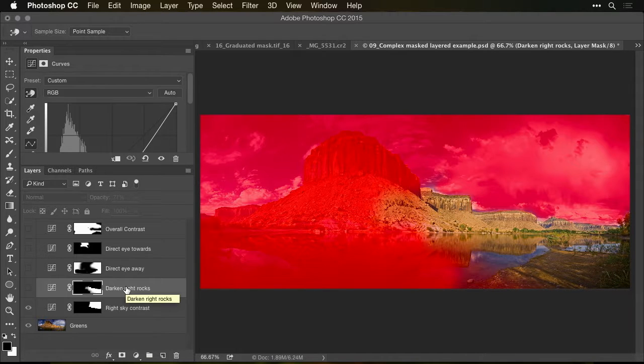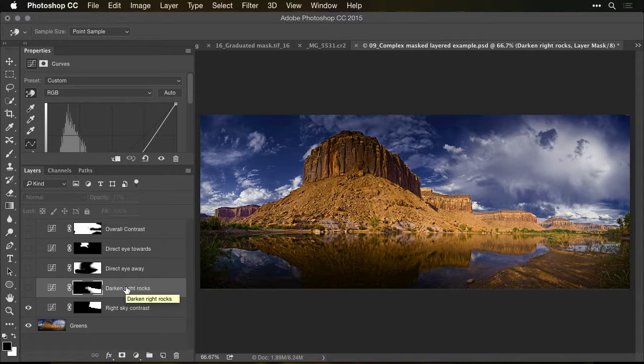Then over here, do you see that part? Those areas look brighter than the rest of the image, don't they? And I didn't want my eye to go there so much, so this is darkening those areas.